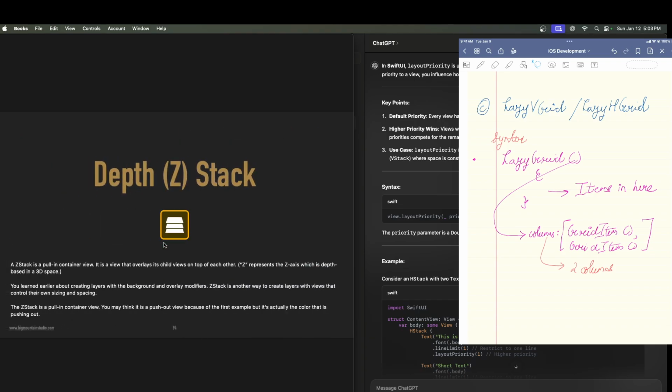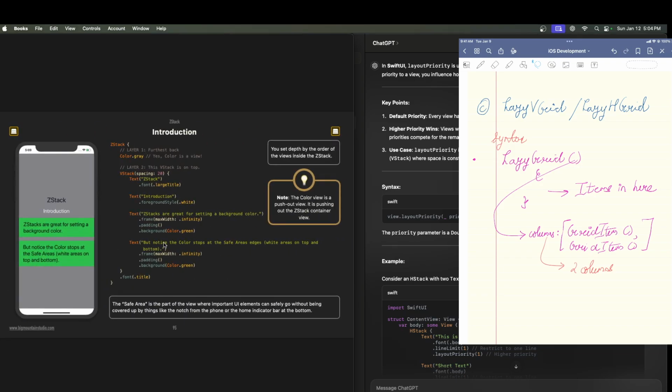Now ZStack is the pull-in container view, the view that overlaps with the child on top. Z represents depth. You learned about creating layers; ZStack is another way to create layers. They control their own sizing space. It's a pull-in. You may think it's a push-out because of the first example, but that's actually the color that is pushing out. So you set the depth order of the views inside the ZStack.